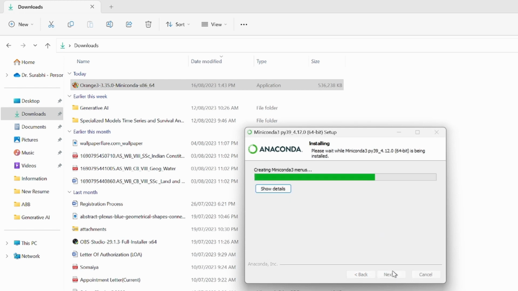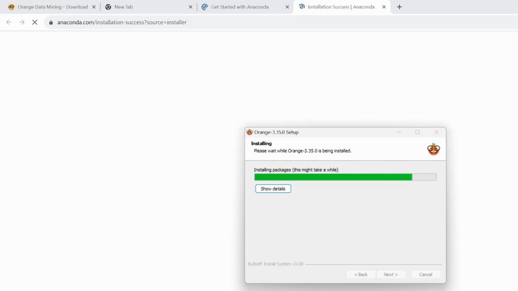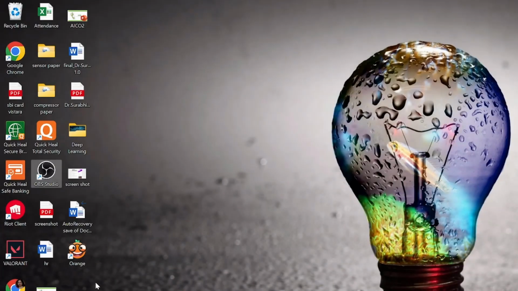So now it is installing. Installation is completed. I'm just clicking on finish. So you can see Orange is there. Its documents are already open. Now a few steps are left. You just go with it. It will take a certain time. Now once the installation is done, we just open Orange.